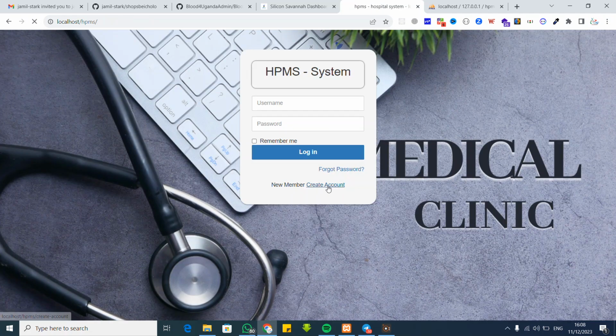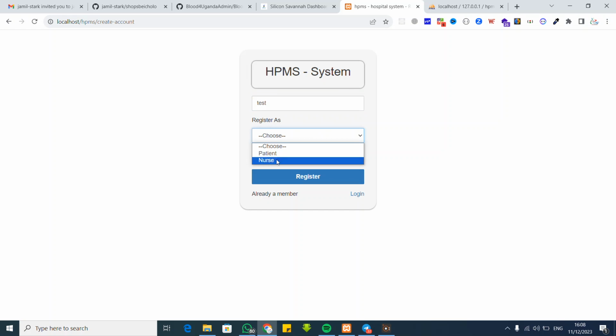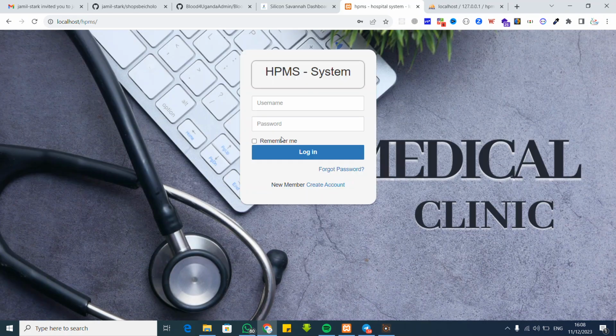So let me start with a simple review, where I'm going to create an account. I'm going to call it test, and also get a user as a patient, and also call it patient. So the password is patient as well. When I register there, I've added a new patient. I'm patient, and the password is also patient.